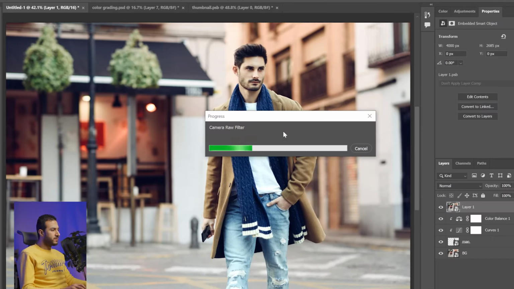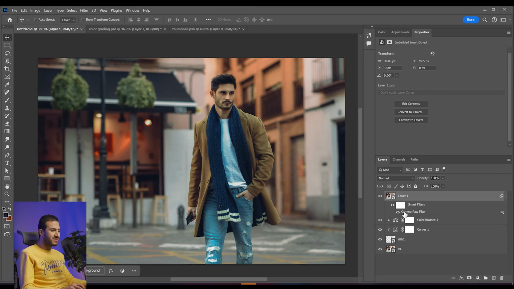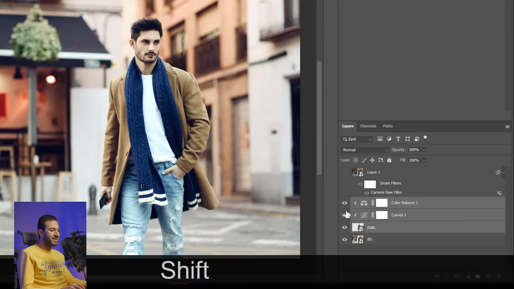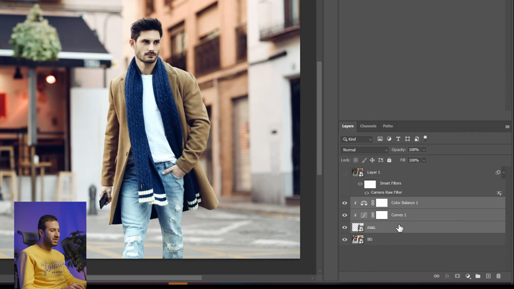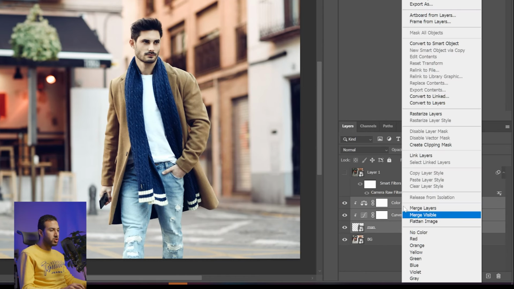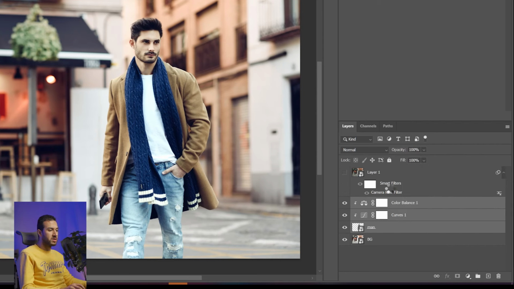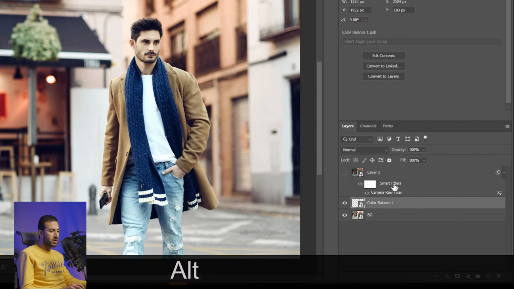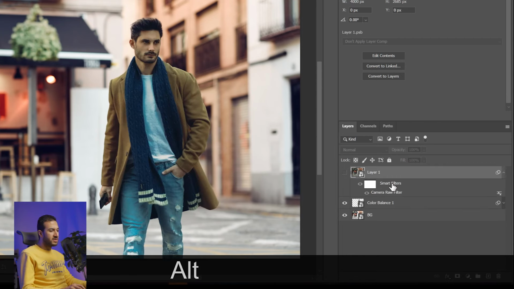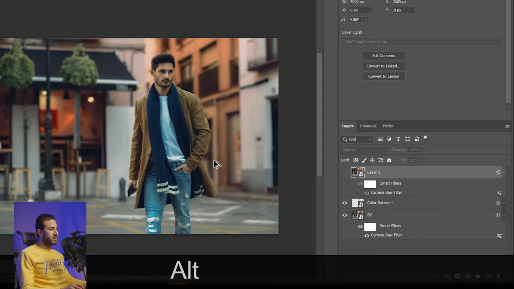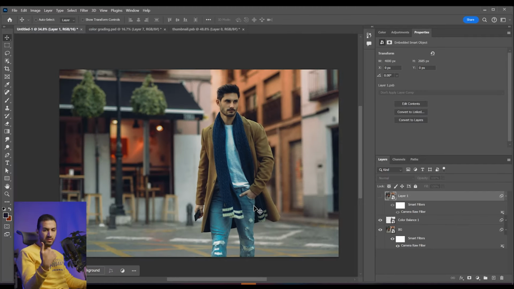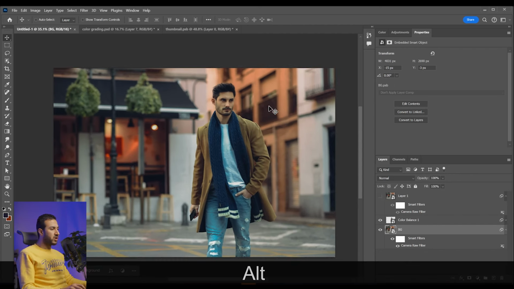So let's press OK. And then we can duplicate this Camera Raw filter effect onto both of the images, the man and the background. But firstly, let's put the adjustment layers and the man image into a smart object. Right click, convert to smart object. And then we can press Alt and drag this smart filter onto the man and then drag it onto the background. So for now I have the effect on both the background and the man separately. Very nice. Now let's start working on the background.